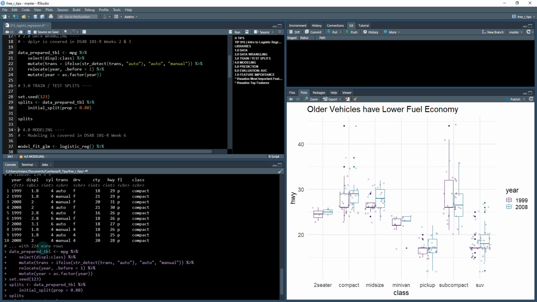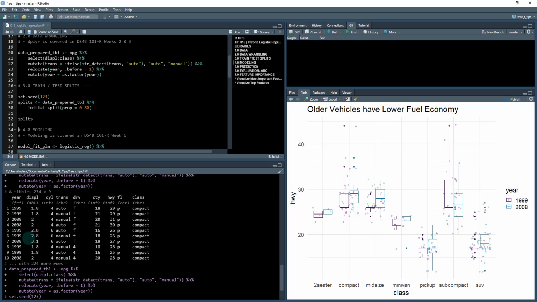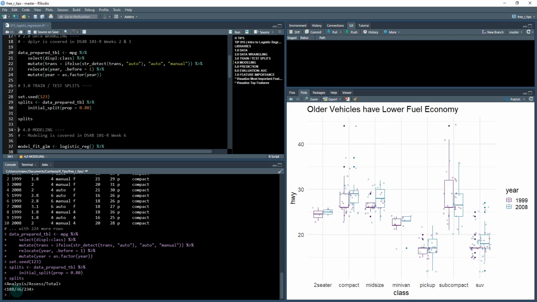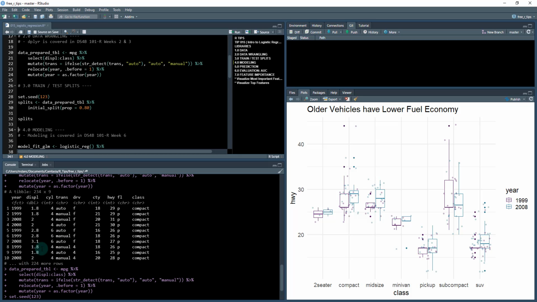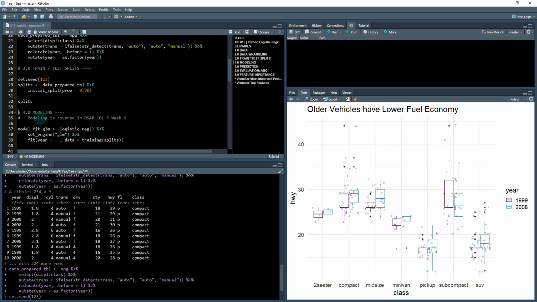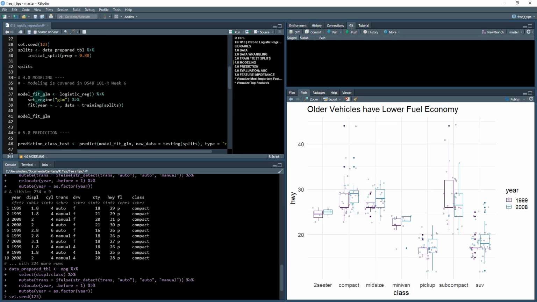So 188 of these rows were randomly selected and put into our training data set. And then the other 46 rows of the 234 rows were put into a testing set. Okay, next we're going to move on to modeling.